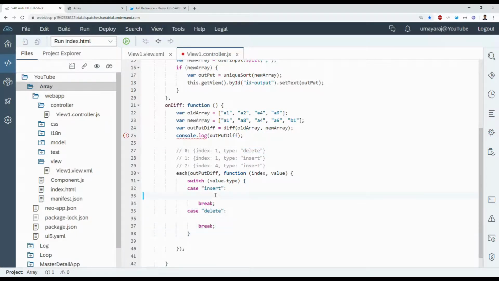Okay, take the old array and use the splice concept. You already know the splice concept in JavaScript. Actually with splice, you can add a value or remove a value in the array. So the starting point, and n, then value.